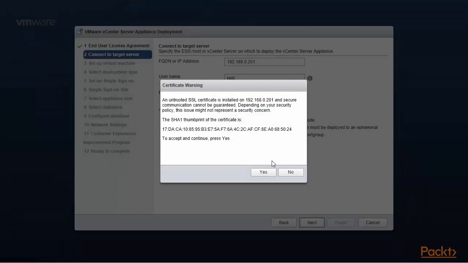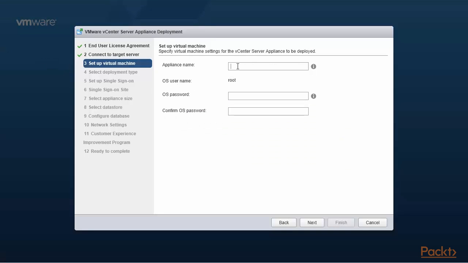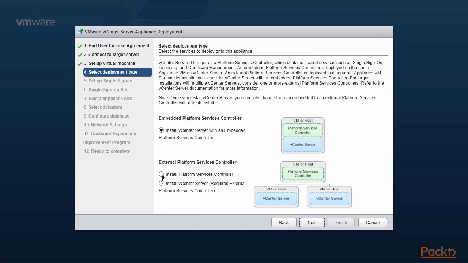Click next. It's going to go through the validation process. And when it comes back, I set up the second platform services controller. I'll call it PSC-201-2. So this is the second platform services controller on the host 201. The OS password. And I click next. I'm going to install a standalone platform services controller.